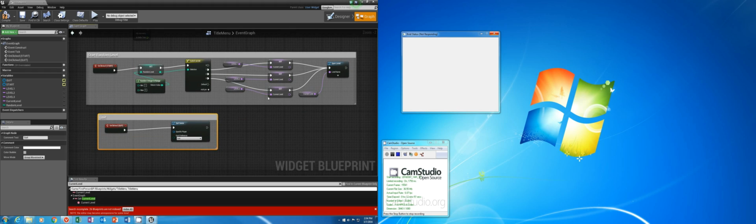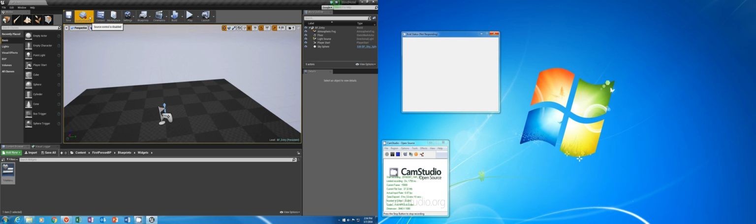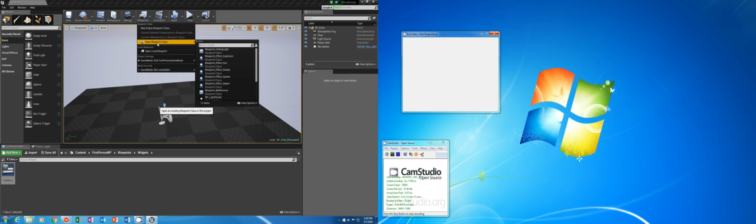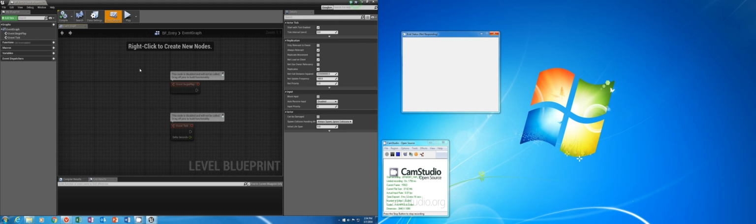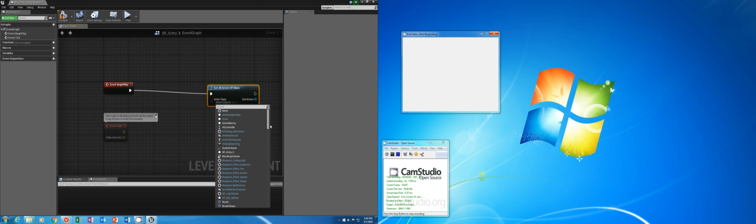Okay, so now I've got my title menu made. Compile that, save it. I am going to go into my entry level, BF entry. And let's see. Go into our level blueprint. Okay, and I'll do it off begin play because that's when the player spawns. Let's see. Get all actors of class.